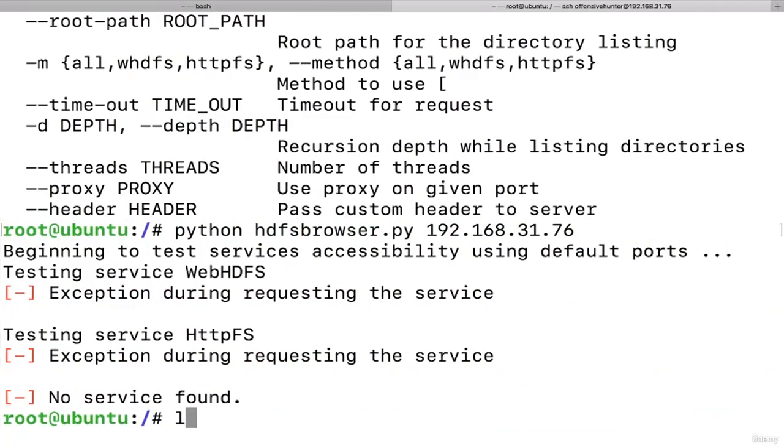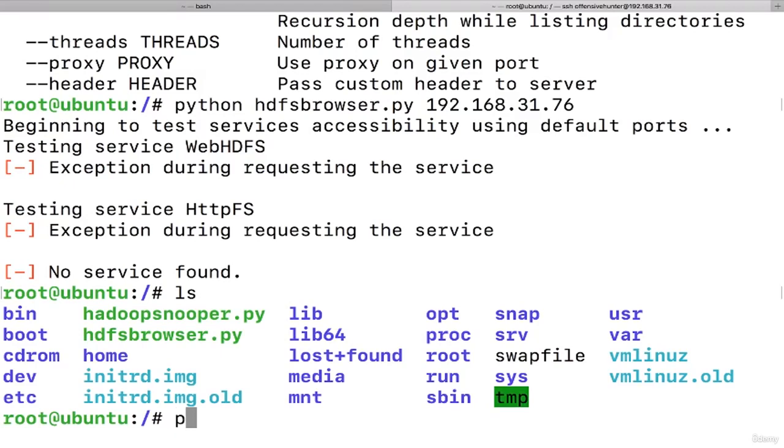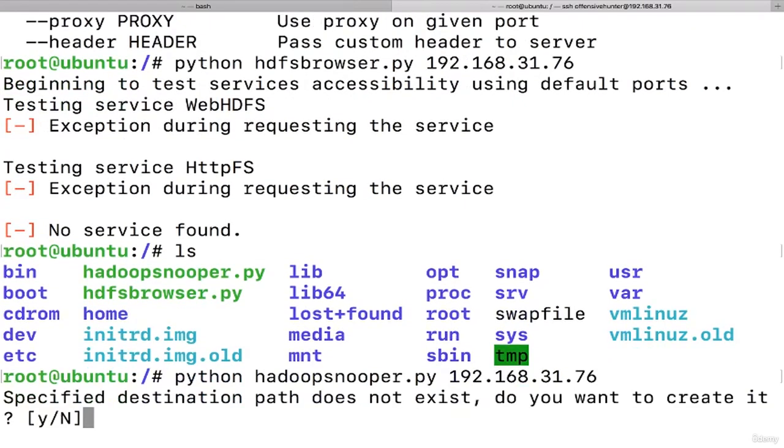Let's talk about this one. So I have another Hadoop snooper, so I'll use python space hadoop snooper and the host name 192.168.31.76. Let's try this now. Does not exist. Do you want to create it? Yes, create it.